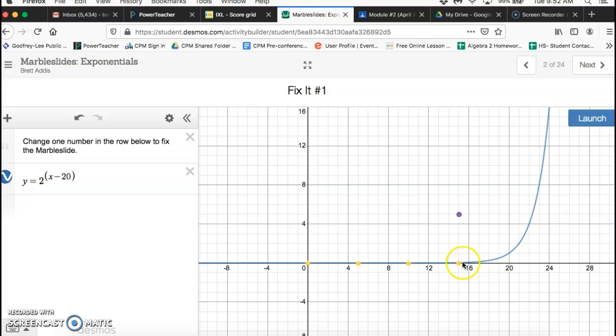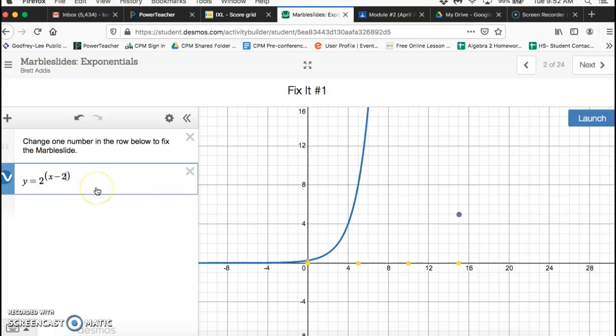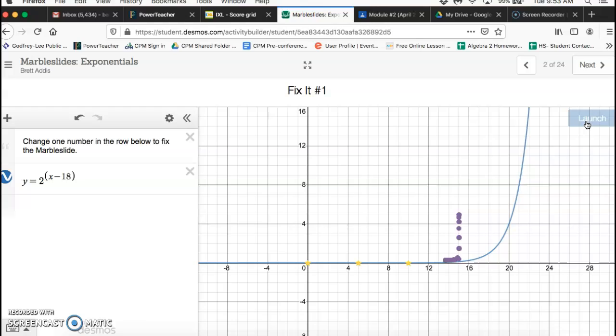So instead of 20, let's try backing this off to maybe 17. 18 might do it. Let's see how that works. There we go. And now it has enough speed to keep rolling. There we go. We got them all.